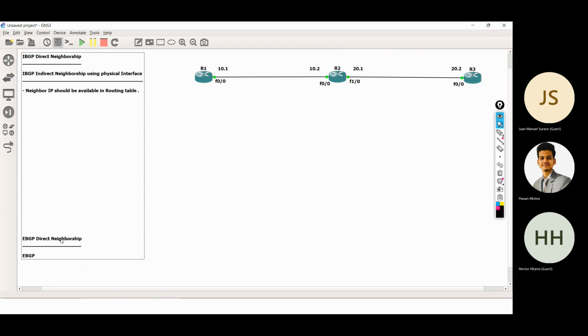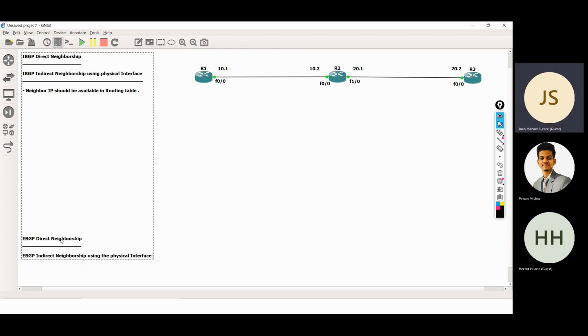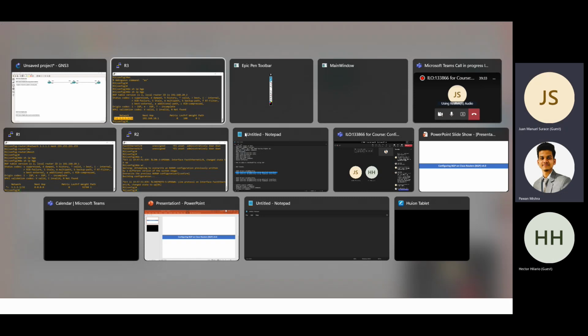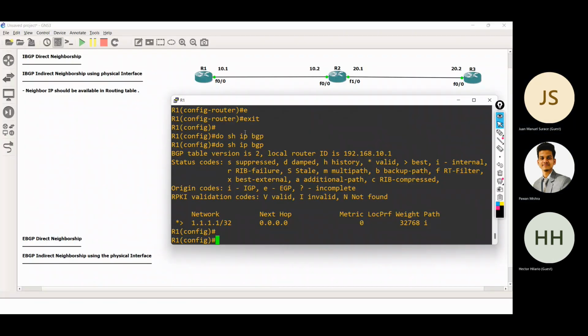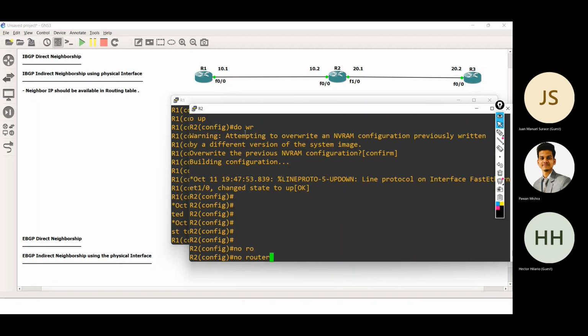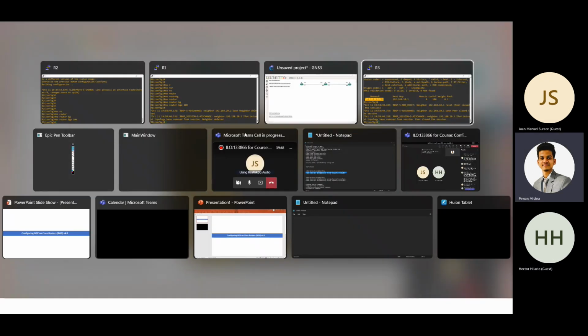eBGP, indirect neighborship using the physical interface, right? Okay, so let's go on R1, and first of all remove the BGP here. And on R2. And on R3.